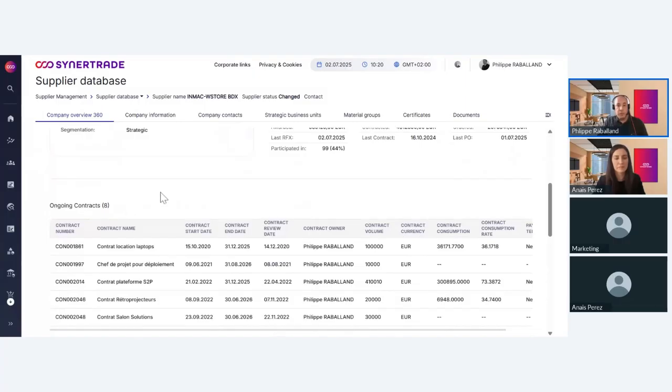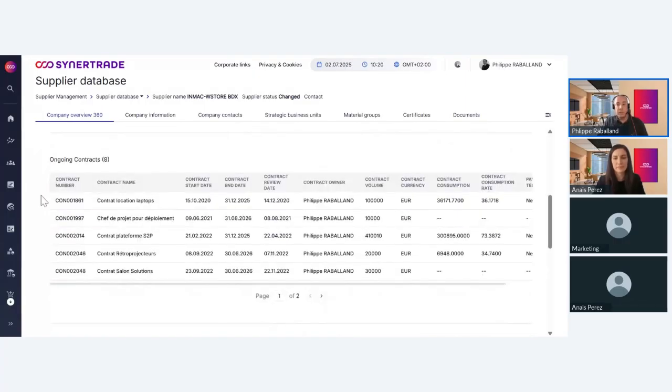Just below, I have the contract information. Here, classically, I have 8 contracts with that supplier with all the basic information displayed here, such as the contract consumption and the rate of consumption. If I click on the contract, of course, I will be redirected toward that contract.